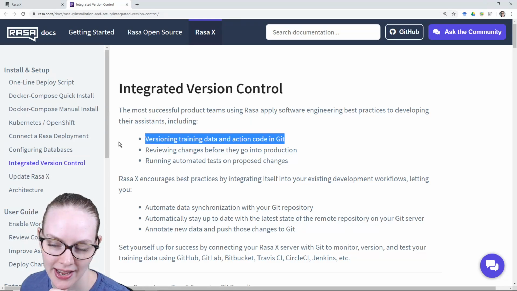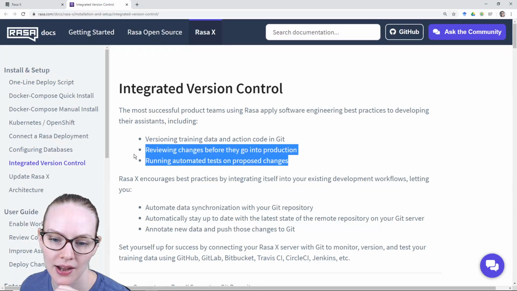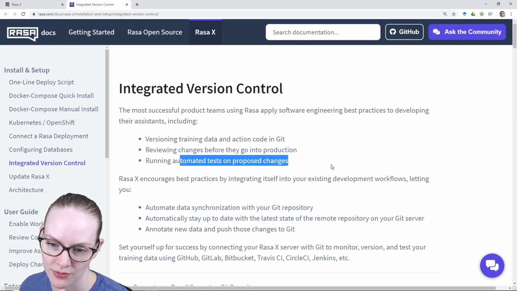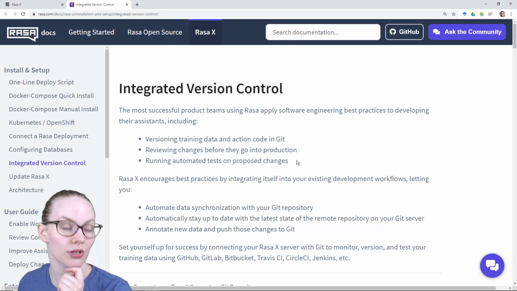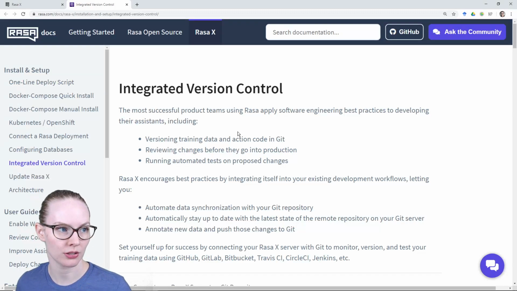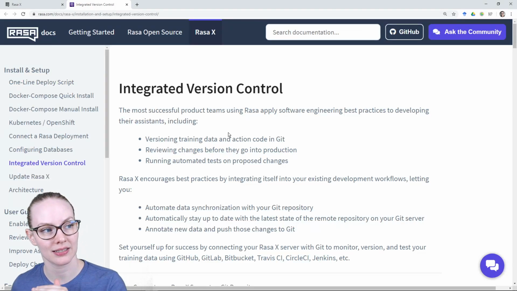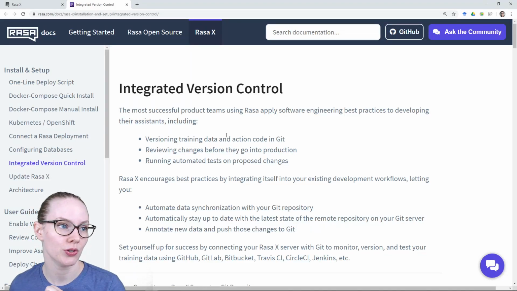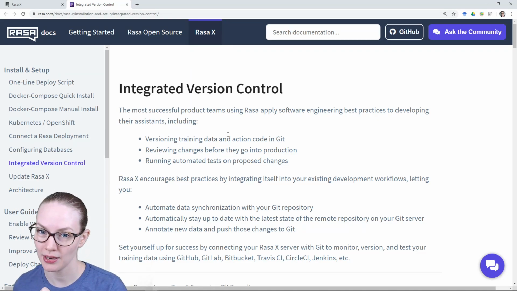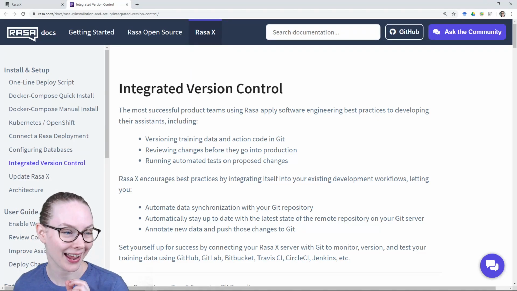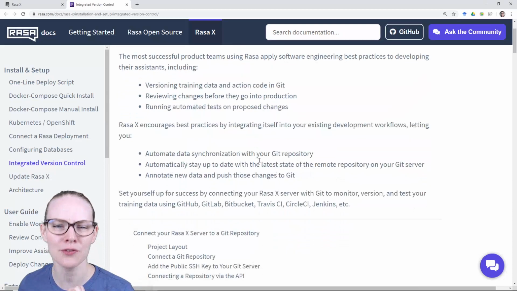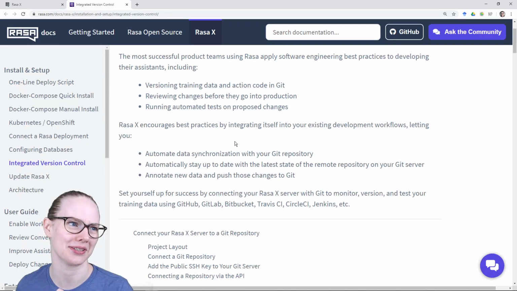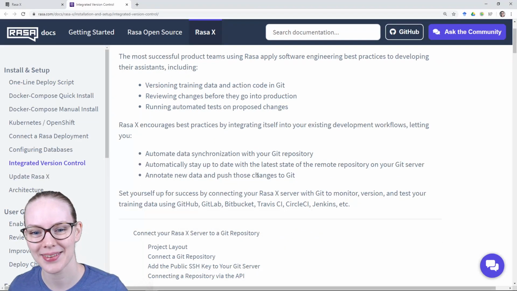Versioning, training data, and code in Git. Reviewing changes before they go into production, and running automated tests on proposed changes. So one of the first things I want to do once we get our assistant loaded is you can use Rasa X to design your tests, so you don't have to code a bunch of conversations by hand, which is very high on my to-do list. If you remember, we started doing them by hand, and I was like, there's got to be a better way. There is a better way.